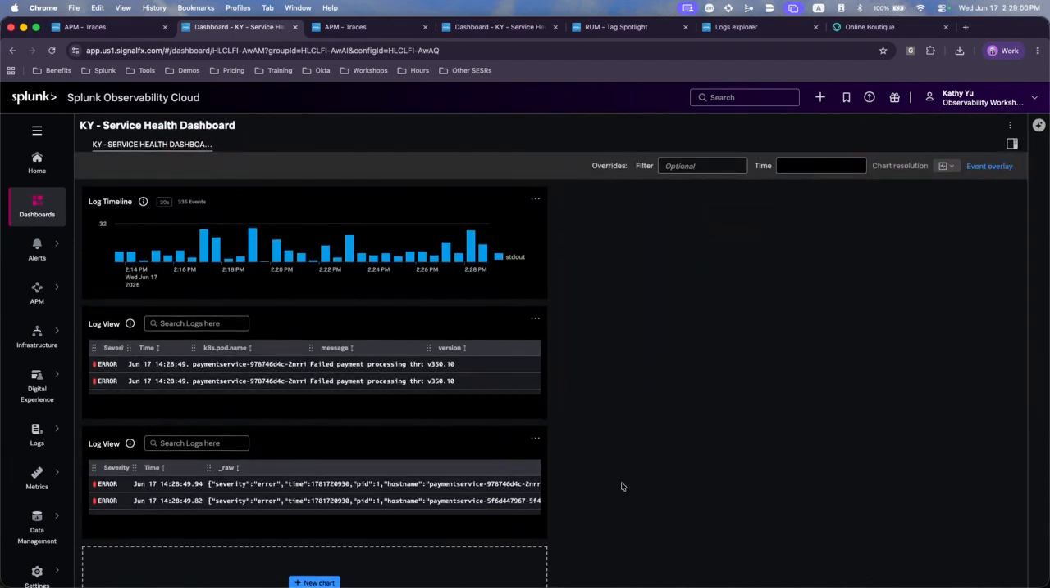Why do I have two log views? I don't know, but it's okay. We'll just leave it there. So we're going to take some time to enhance this dashboard, and I'll give you about 4 minutes to do the exercise. Open your custom dashboard on section 9.1.